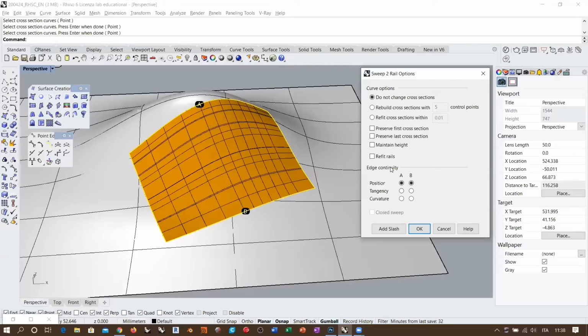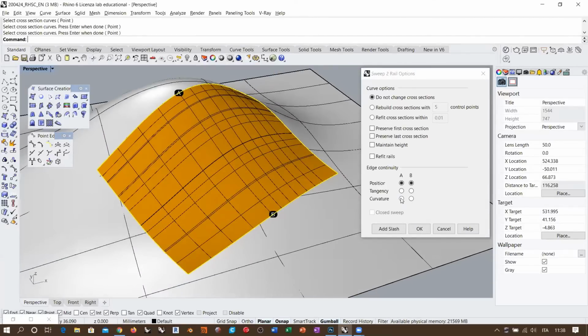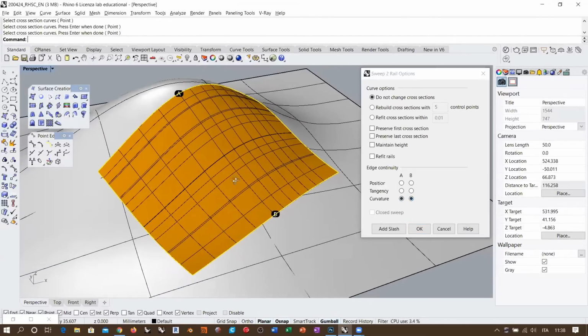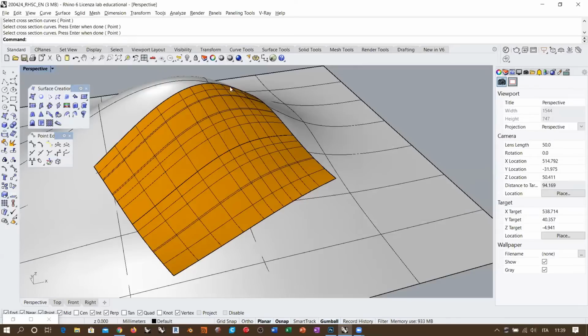Now, edge continuity only refers to the rails A and B, as you can see. What type of continuity do we want for this sweep surface? I want, for example, curvature. If I do this, the sweep to rail is going to create a surface which has curvature continuity all along these two rails.